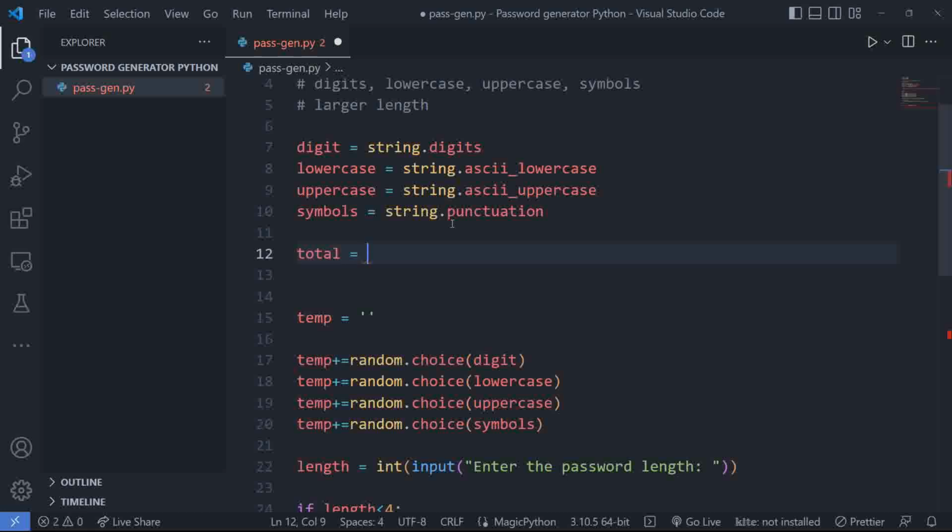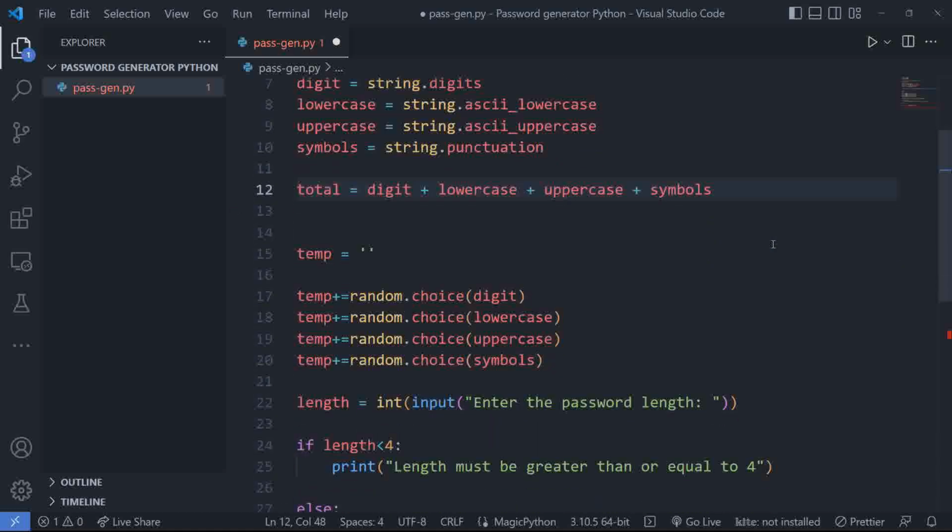I'm naming it total, and for a combination I'm just adding all these string variables into a single variable. Now this total variable contains all the strings containing digits, lowercase letters, uppercase letters, and symbols.